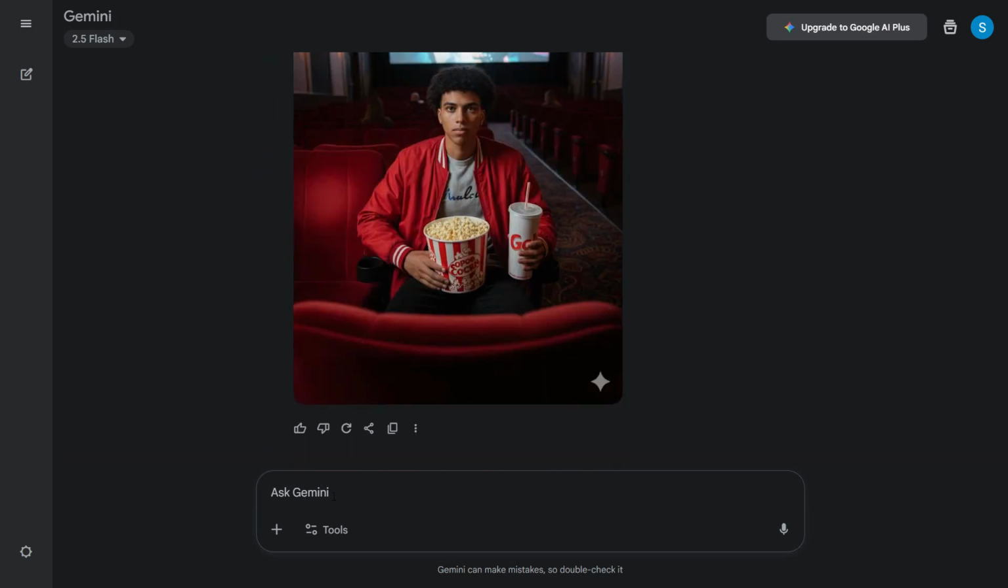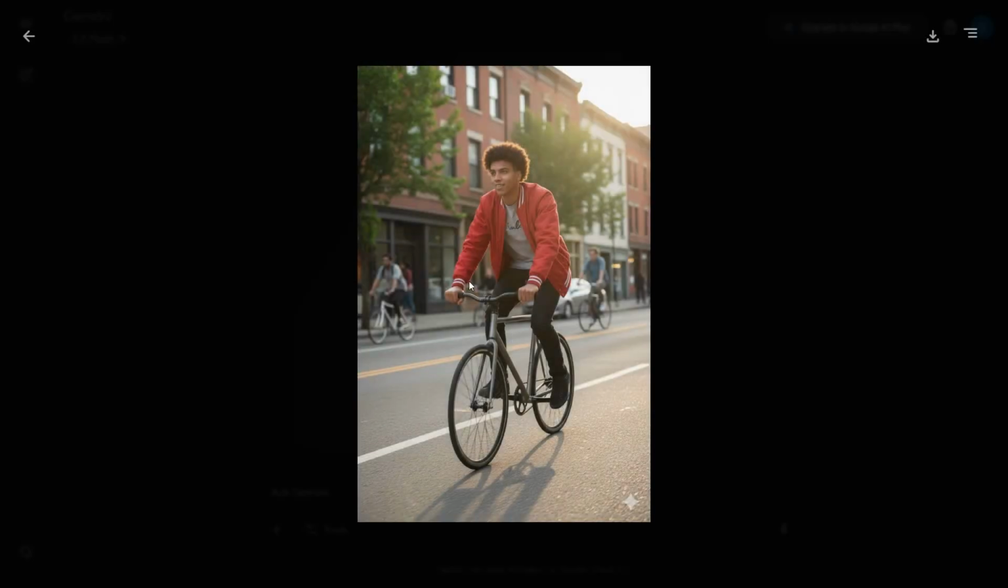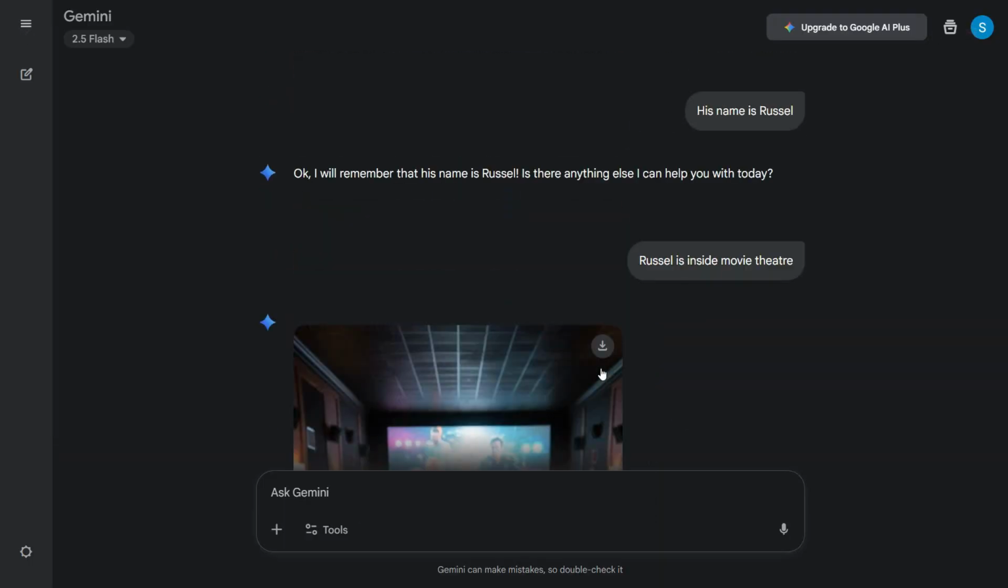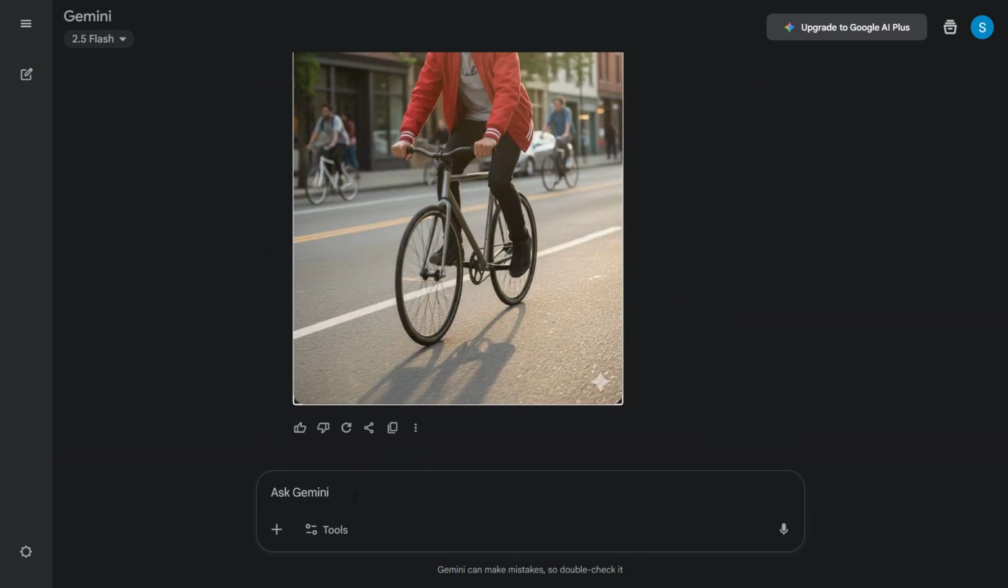So look at this. Russell is riding a bike. And look at this, guys. Look at the scene, how perfectly it has placed this picture. And look at the consistency of the character. Since we have defined the name, everything looks perfect.